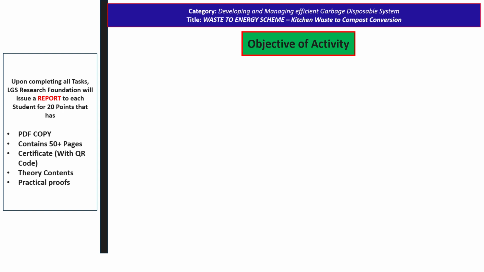As you see on the left side, upon completing all 10 tasks, we will generate a report and issue it to the student. That is a PDF copy containing 50 plus pages with the certificate and the theory and practical proofs.